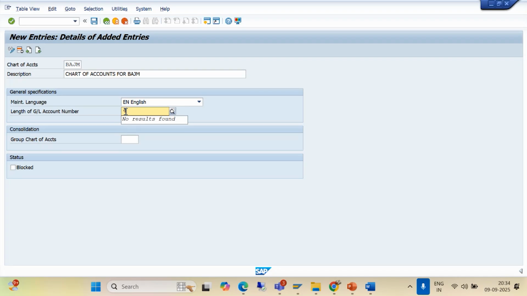Are you getting my point? Yes, sir. While creating the chart of accounts, the GL account, 4 digits only you have to give. Why? Because we have mentioned the length over here. The maximum length SAP has given is 10 digits, but without any confusion, I am taking 4 digits. When we create the GL account, at that time we have to take it as a 4 digit number.